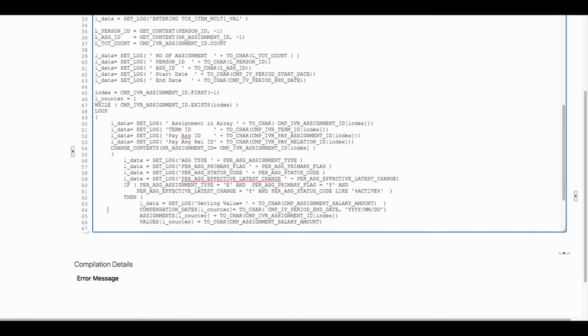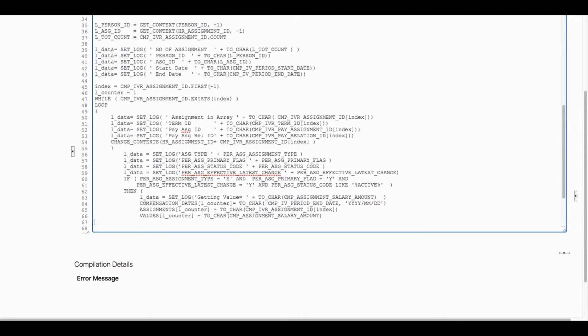I got the value. I got the assignment dates, which is the period date. In this case, period end date is used. And the IVR assignment ID, the index of assignment ID, and the salary amount is the output value. Now I'm incrementing the counter, so next time when I'm coming inside, the counter will be incremented.